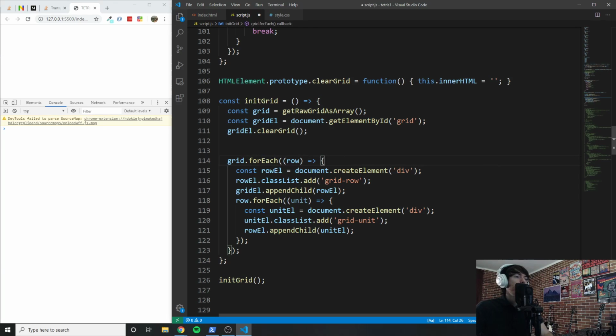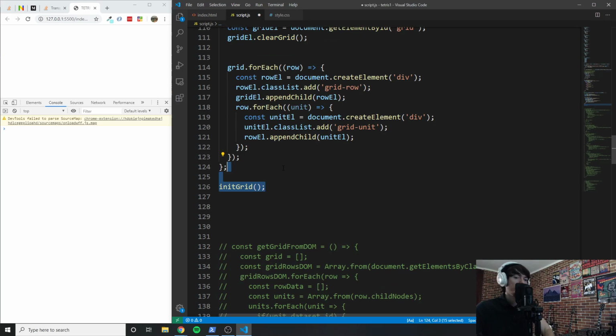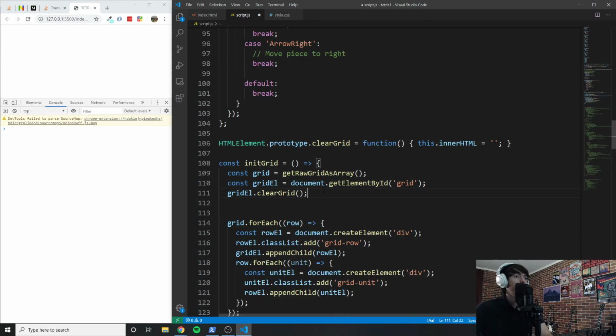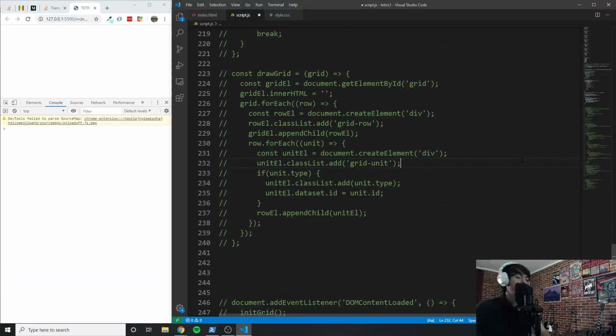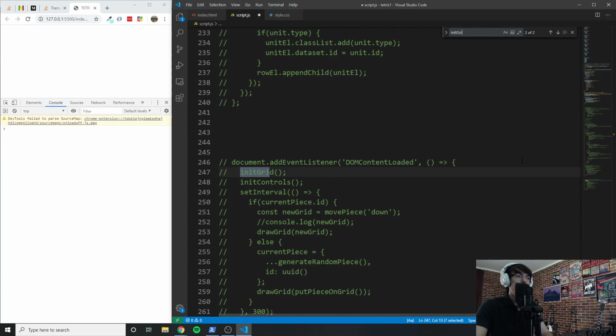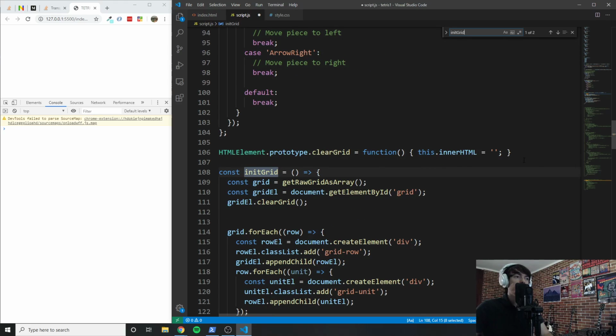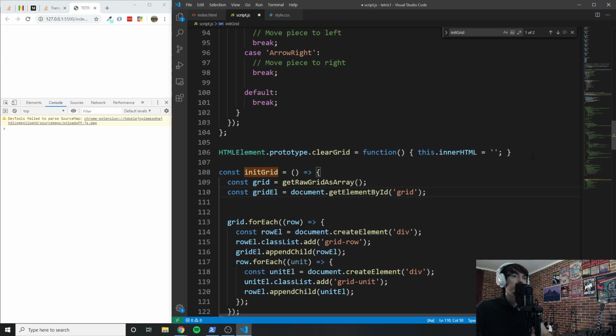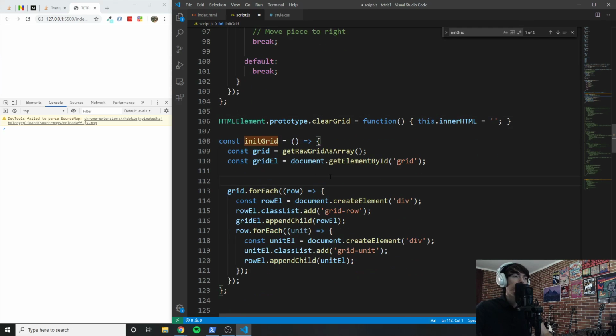So initGrid takes the grid and clears the grid. No idea why we are clearing the grid here, because if it's initializing the grid, it should already be clear, right? Unless we call initGrid in multiple places. We don't. So there's no reason to clear the grid here. This function will still come in handy later, but we don't need that.